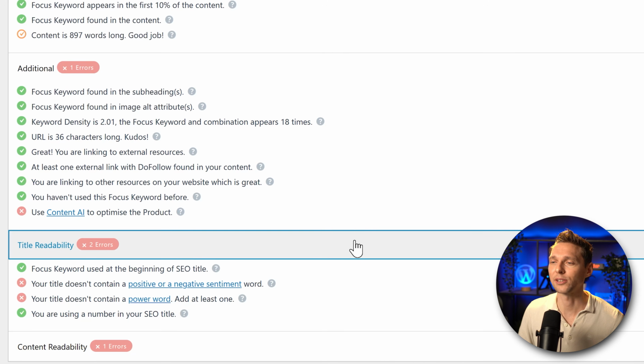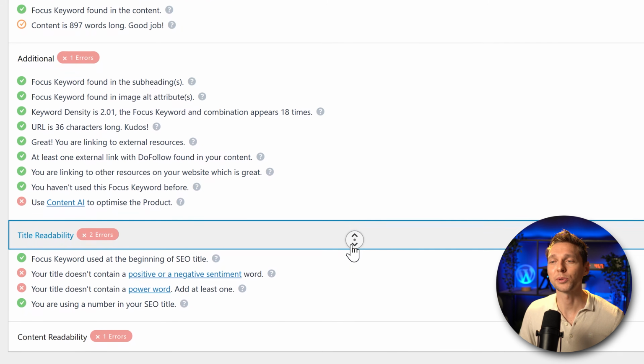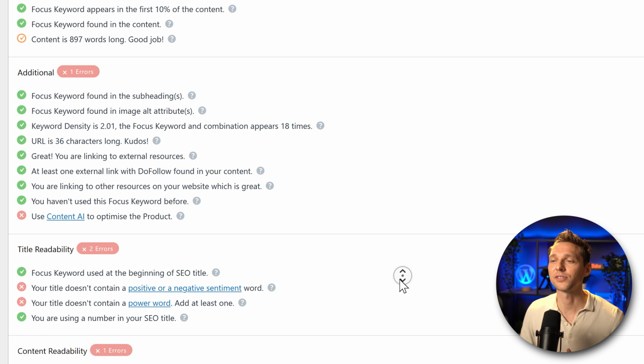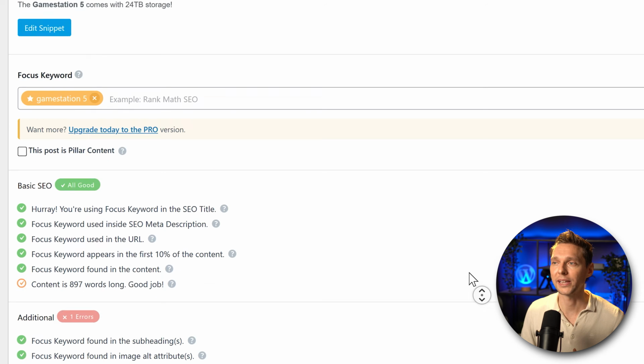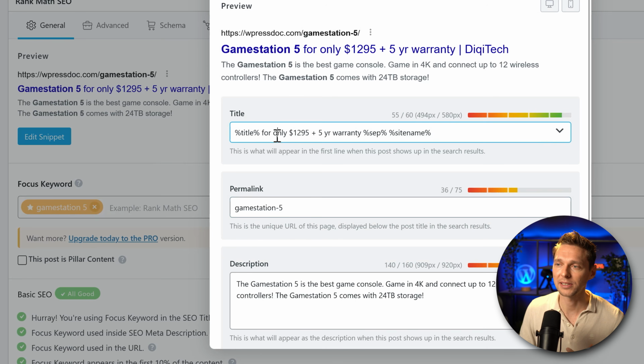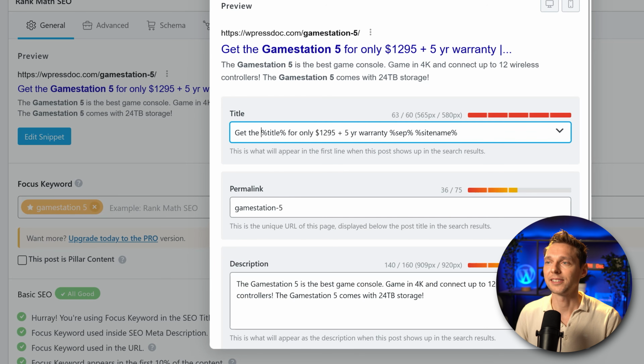All right, let's go to title readability. Your focus keyword is at the beginning of the title. As I said, that's important. Your title doesn't contain a positive or negative sentiment word, and it doesn't contain a power word. Those are tips for the title that could be beneficial for your page, post, or website. What they actually want is that I go into my snippet and create something right, like get all these things.